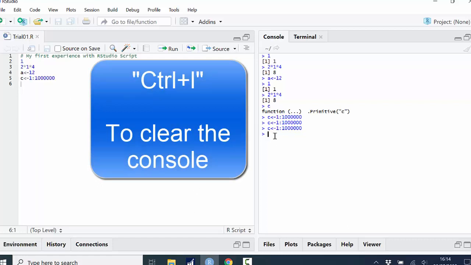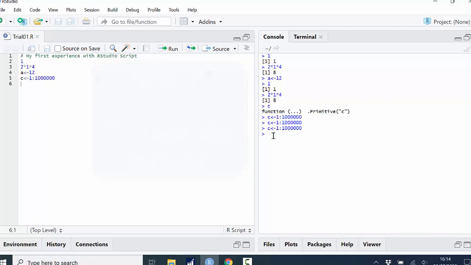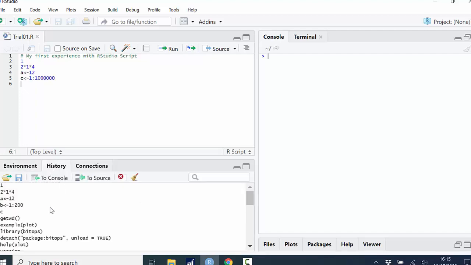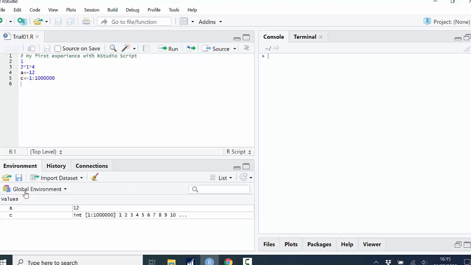Remember, you can clear the console using Ctrl and L. You can also go to the environment and see how many things are there, and the history. I would like the history to be clean and the environment to be clean, especially given that many times R stores the objects inside and makes it slower. The more objects you store in R, it tends to become a little bit slower.